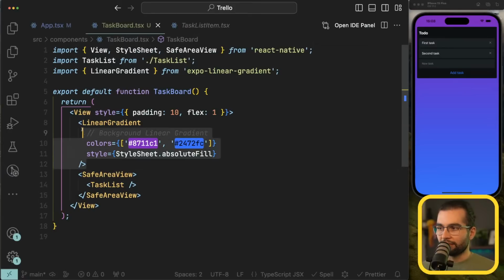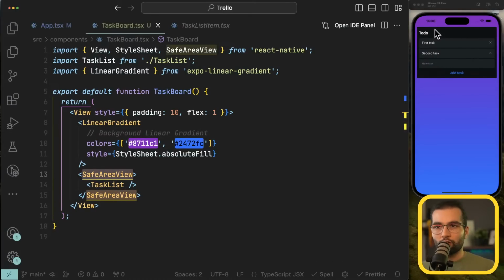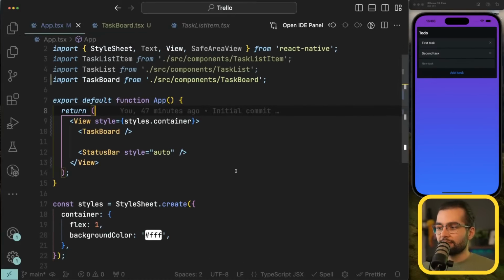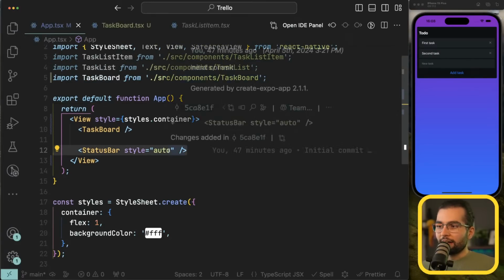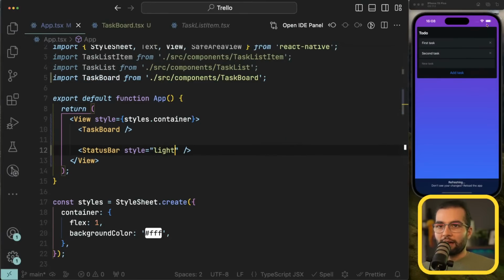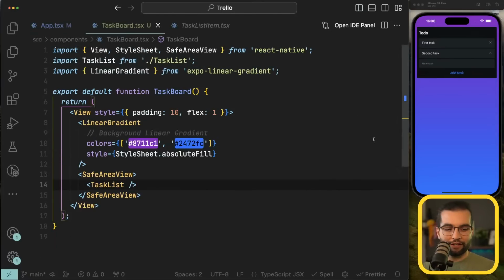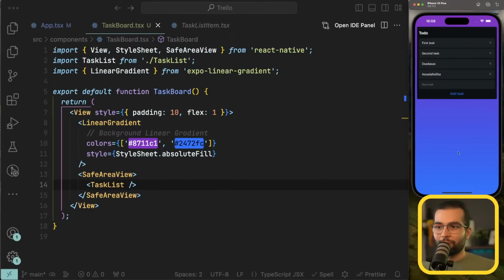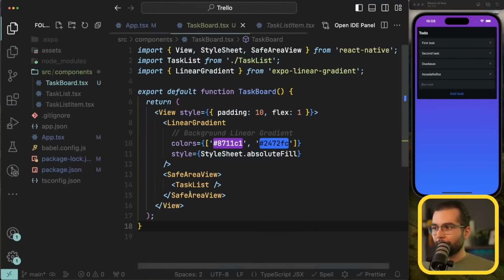So just like that, the linear gradient is expanding on the whole screen, even beyond the safe area, and our content is wrapped around the safe area view to be displayed in the safe area. So just like that, we have it with nice background. And last thing I want to do is going to app.tsx. For the status bar, I'm gonna change this to light to make the battery color and all the icons at the top white. And now everything looks perfect. I really like it, and I think we have it beautiful enough to continue working.